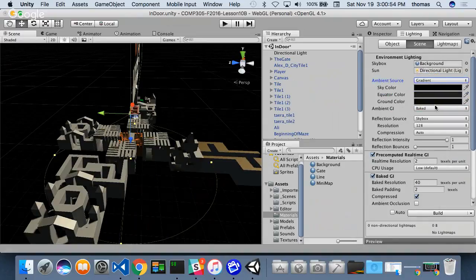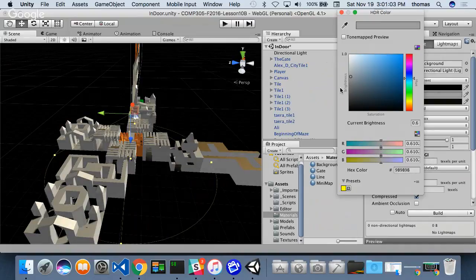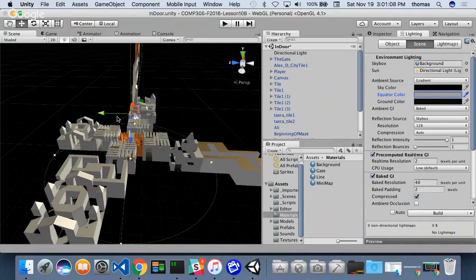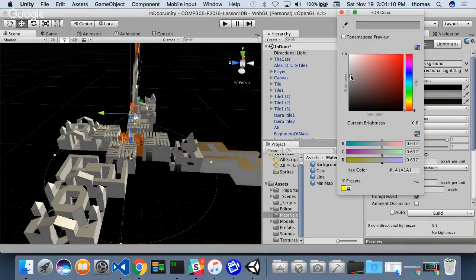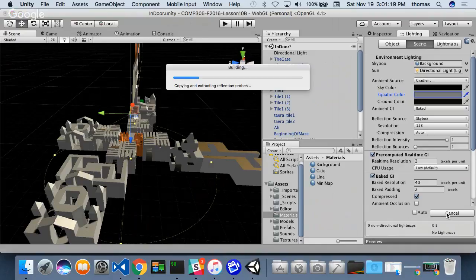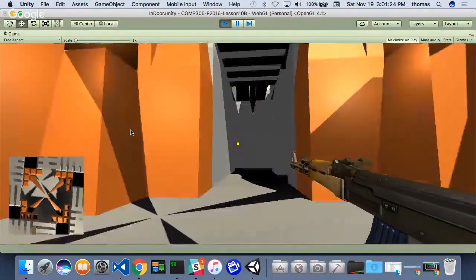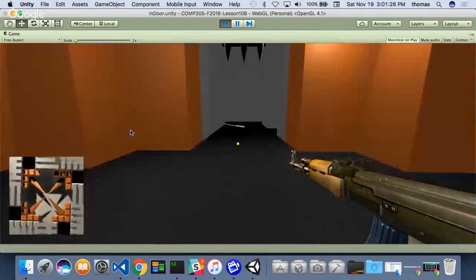Also gradient, I can choose a different gradient. For my sky color, my equatorial color, I can make it kind of white or kind of in the middle, to add another additional ambient light in my scene. The brighter you make it, the more ambient light it'll have. Okay. And again, what I want to do is build. It's always good to bake your lights, increases performance. All right, so now we have a lot of light in this one, and we can see where we're going.